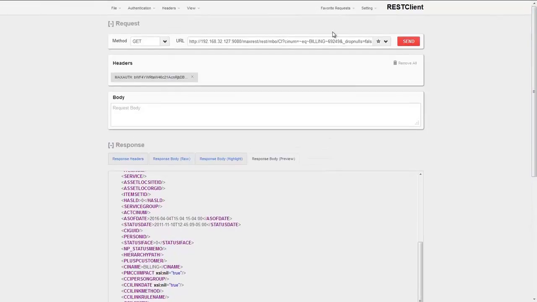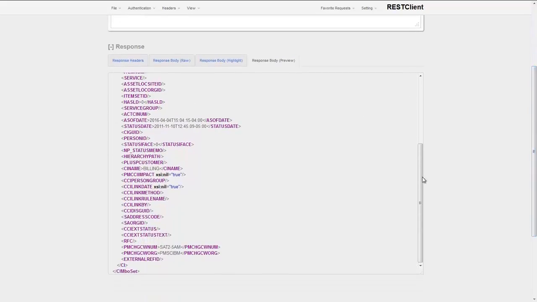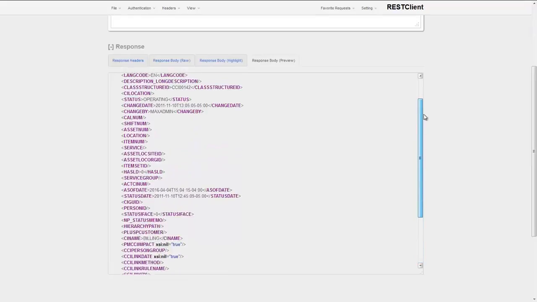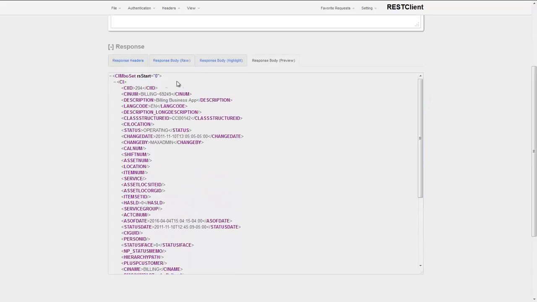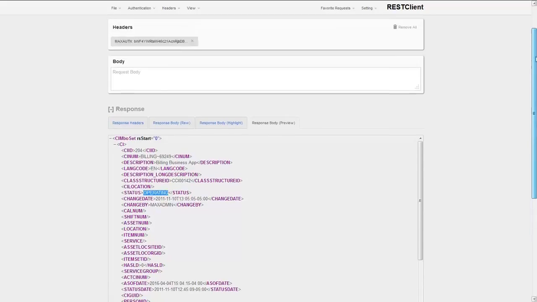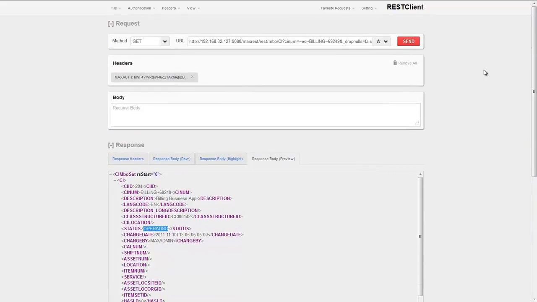So here I have a browser that has a REST client plugin installed in it, and I'm just doing a GET call, looking for a particular CI, this billing CI, which is the application CI that we first looked at. And here's the information that came back from that. You can see it's the billing business app here, and there are all the different fields, like status, associated with it from the database. So this is an example of using an API to pull data from an external system to do reporting.